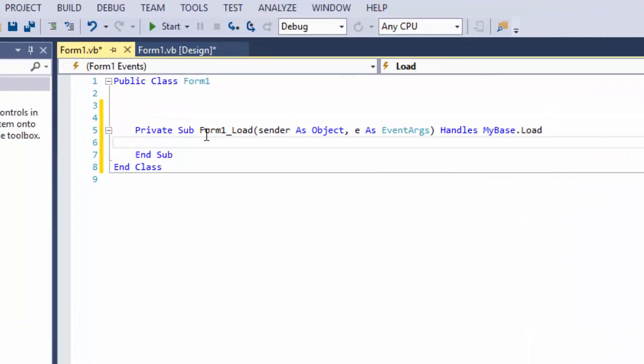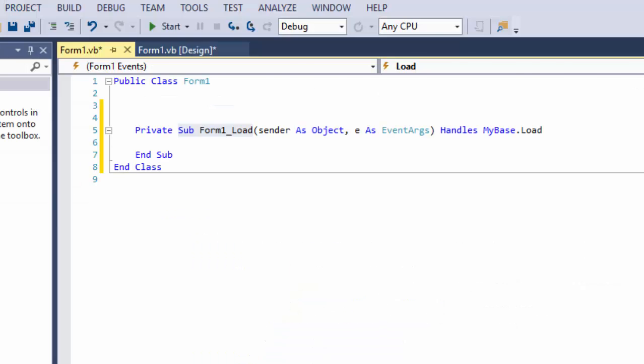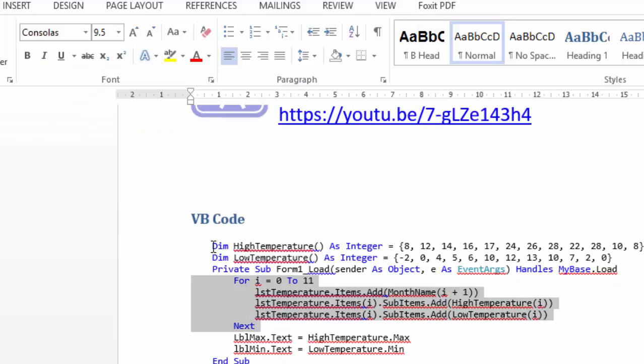I've got a little subroutine that says Sub Form1_Load. What it means is this subroutine is run when this form is loaded. In true Blue Peter style, I've already done the code to save you watching me fumbling around and misspelling it. I'm going to do this in stages.